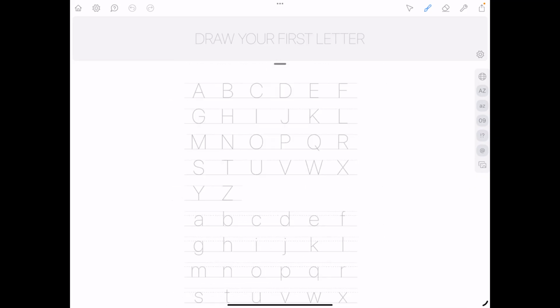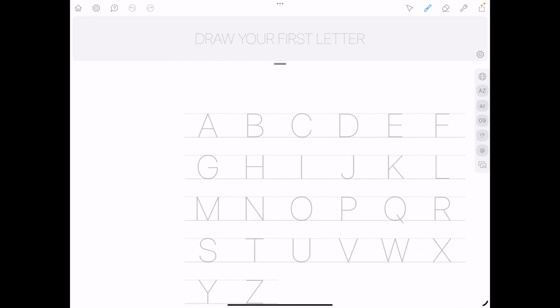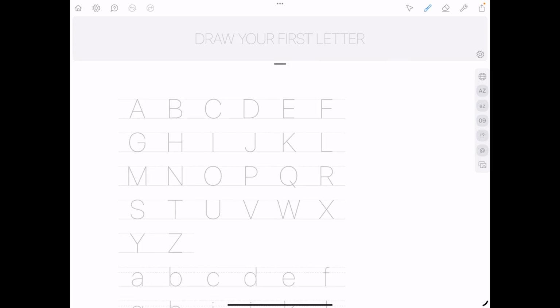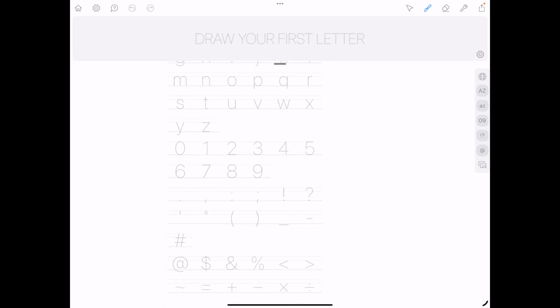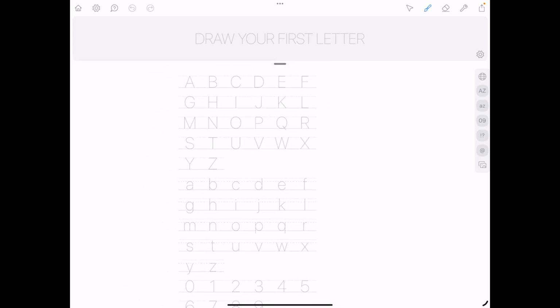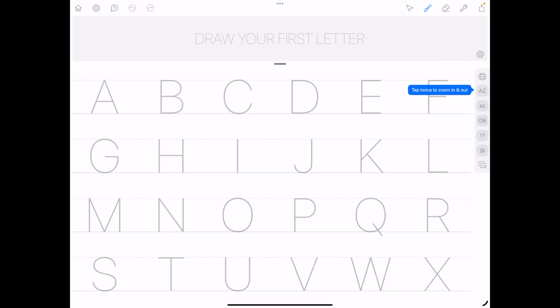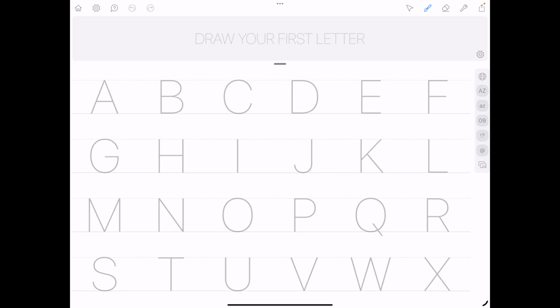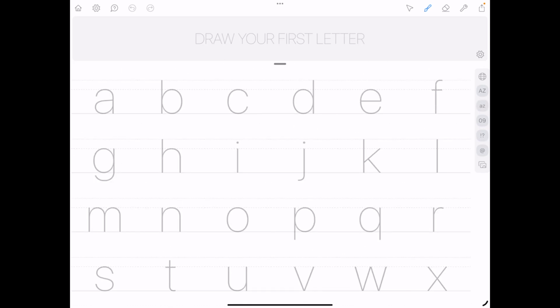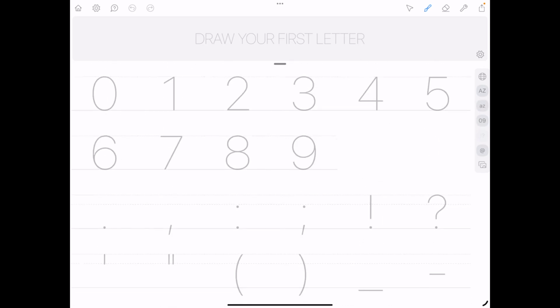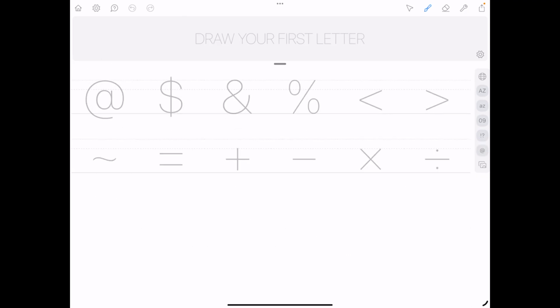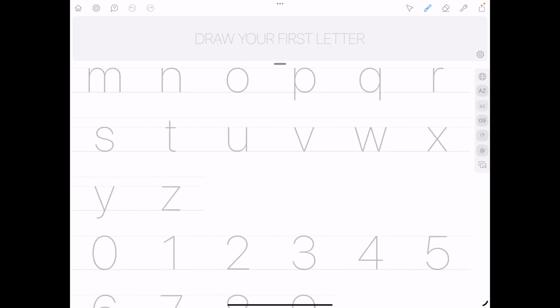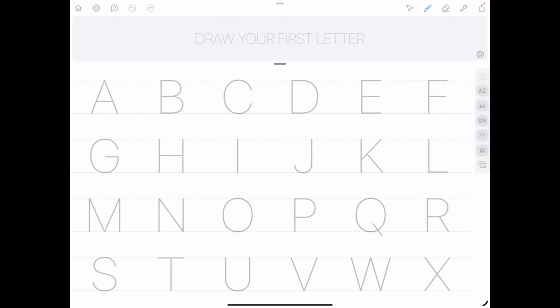We can navigate this template by pinching with two fingers to zoom in and out and scrolling with two fingers to go up and down. What is really helpful is you can use these tabs on the left to scroll through your capital letters, your lowercase letters, your numbers, and your special characters. So it's very easy to navigate. It zooms in and everything for you.